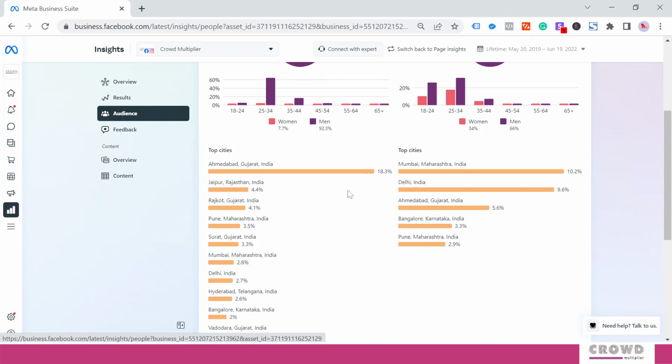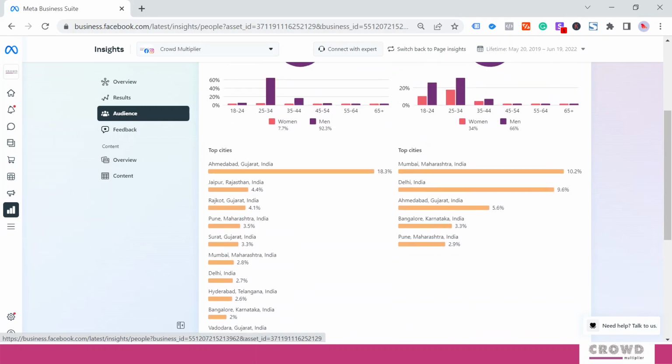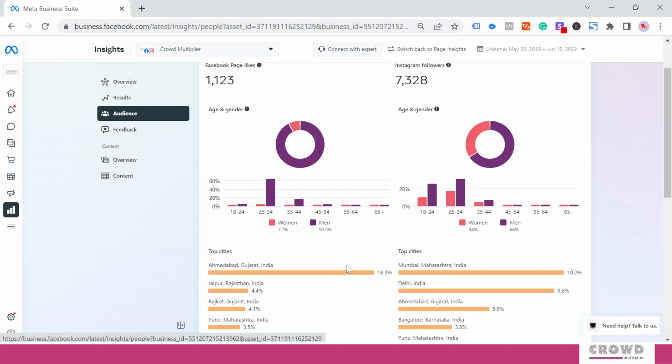If we talk about Mumbai, then Mumbai was somewhere around 5th or 6th place on Facebook, but it is leading on Instagram. That means when we are planning some kind of promotional activities, we have to see: if my objective is to reach more people in Mumbai, then definitely I should go for Instagram. If my objective is to reach more people in Ahmedabad, then I should prefer the Facebook page.